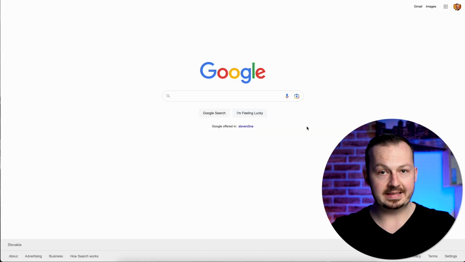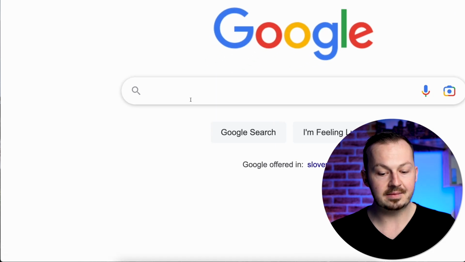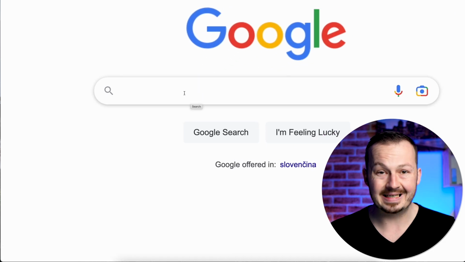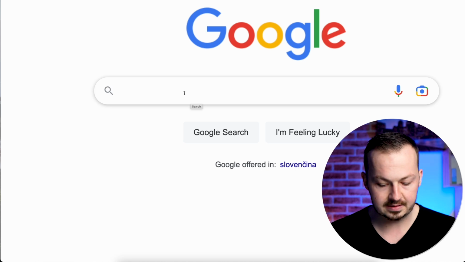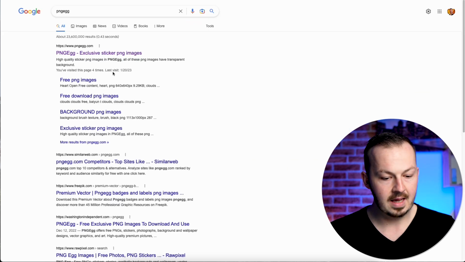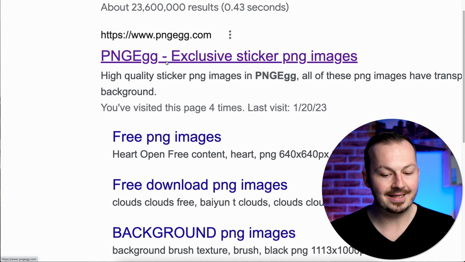And now let's just start with the step-by-step method. So first of all, what you want to do is just go to Google and you are going to be doing some searching. What are you going to be searching for? Is exactly this. Go to Google and search for PNG egg. Just hit search and go to this website right here that's called pngegg.com.